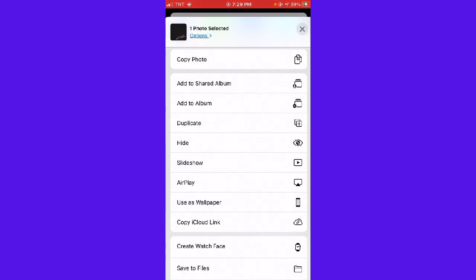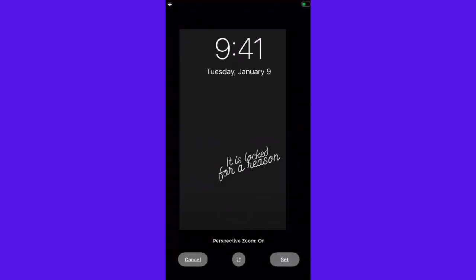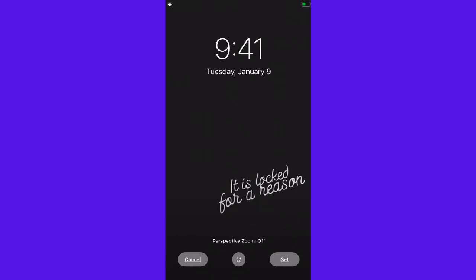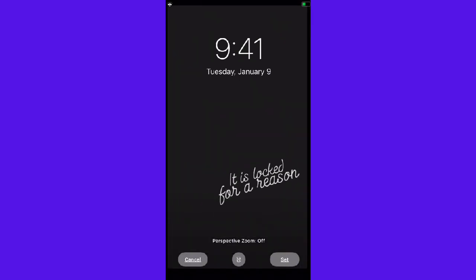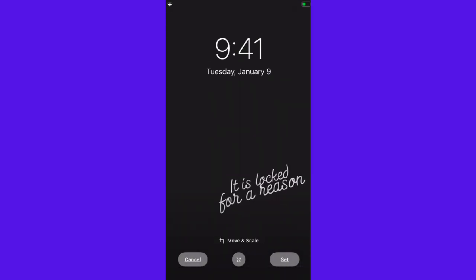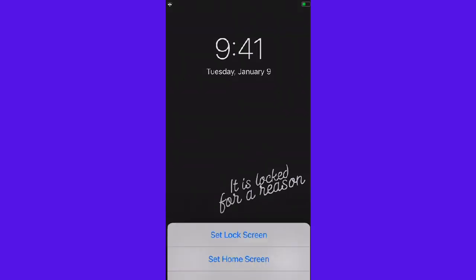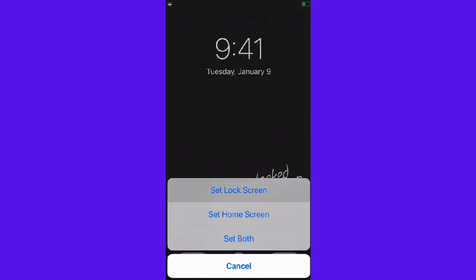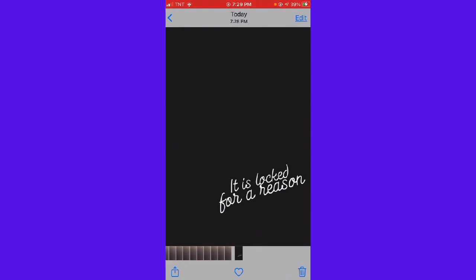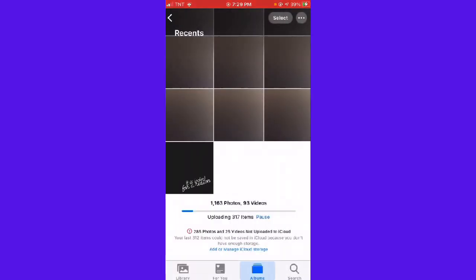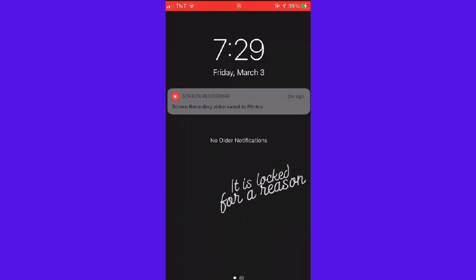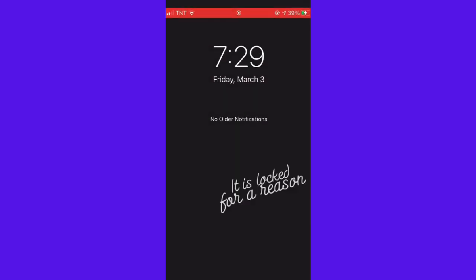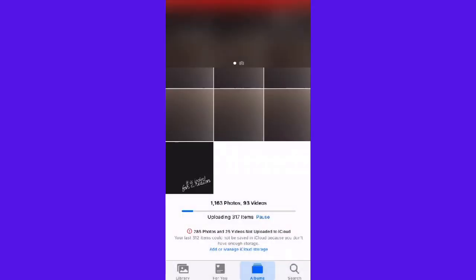So you just want to click on that, and then here, so you can edit or adjust the size of it, and then click set. So you can either choose set lock screen or home screen. So for example, I'm just gonna click set lock screen, so you just need to wait, and then as you can see, my lock screen is changed. And that's how you do it.